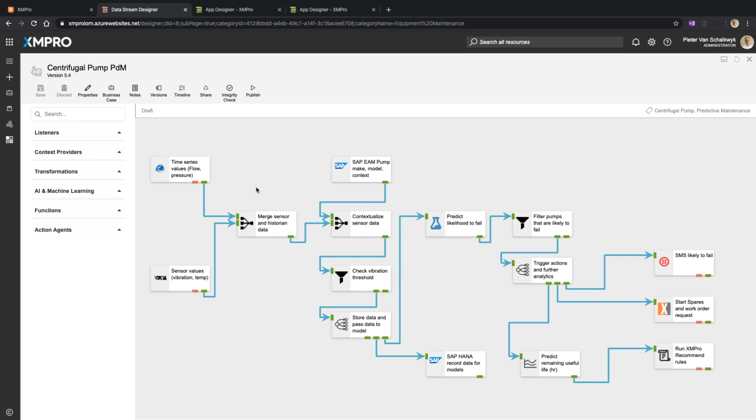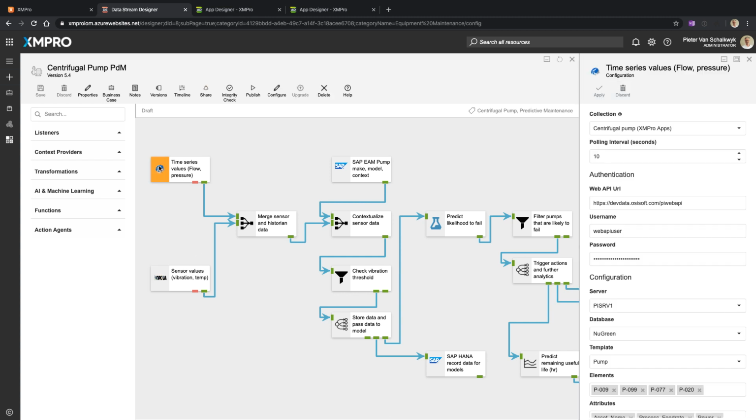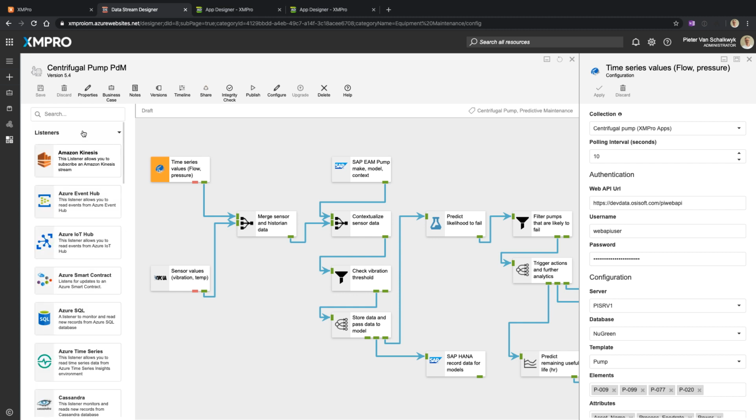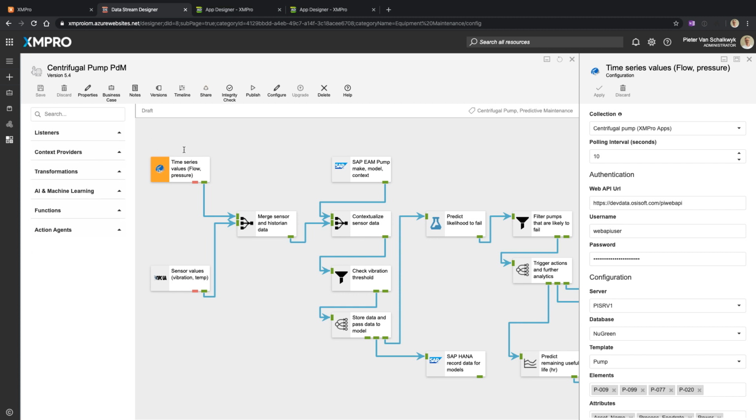It's still a predictive, still a centrifugal pump, still getting temperature and vibration, but now we're getting pressure and flow from OSIsoft. In this instance, I still have access to all the same connectors, so I can drag them on. I can have multiple inputs, and again, this is how you connect up the 20 different data sources.